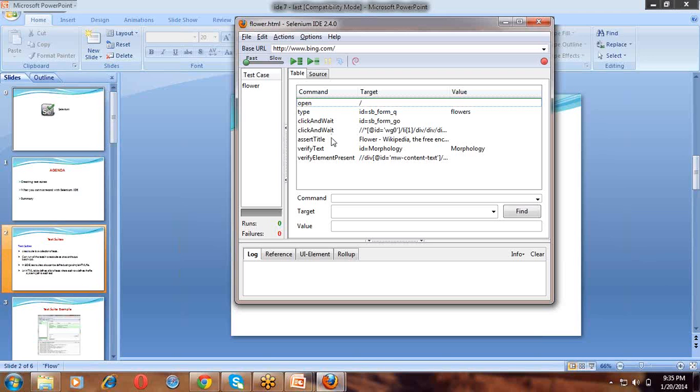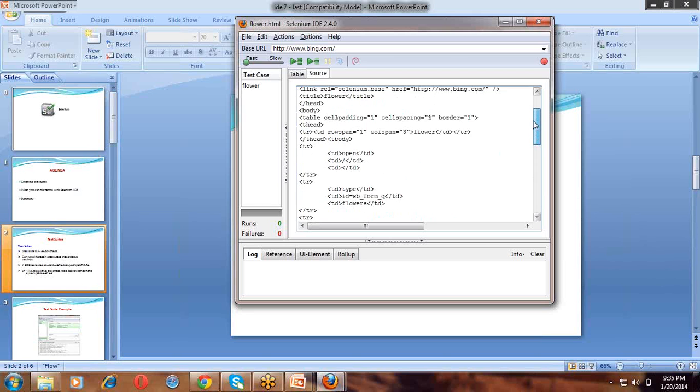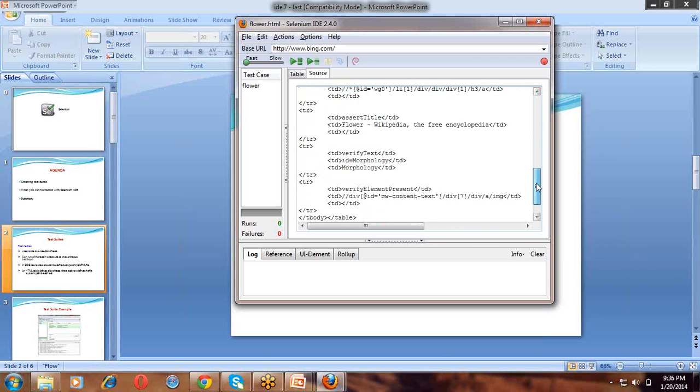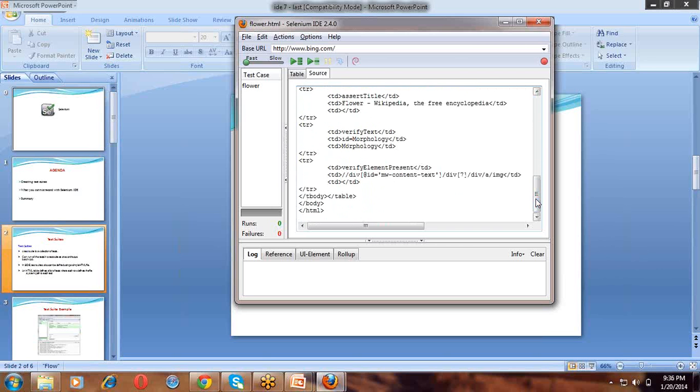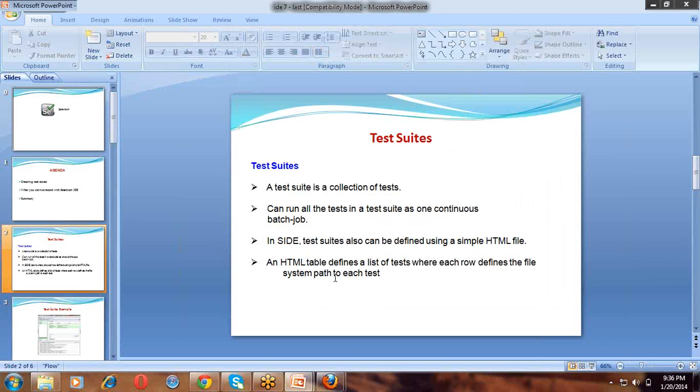Actually, I didn't try it too much, but you can make it a single HTML file by adding all the HTML code of different test cases into one. You can make it into one file. However, this type of usability is not preferred and is not used actually around. An HTML table defines a list of tests where each row defines the file system path to each test that we have seen.